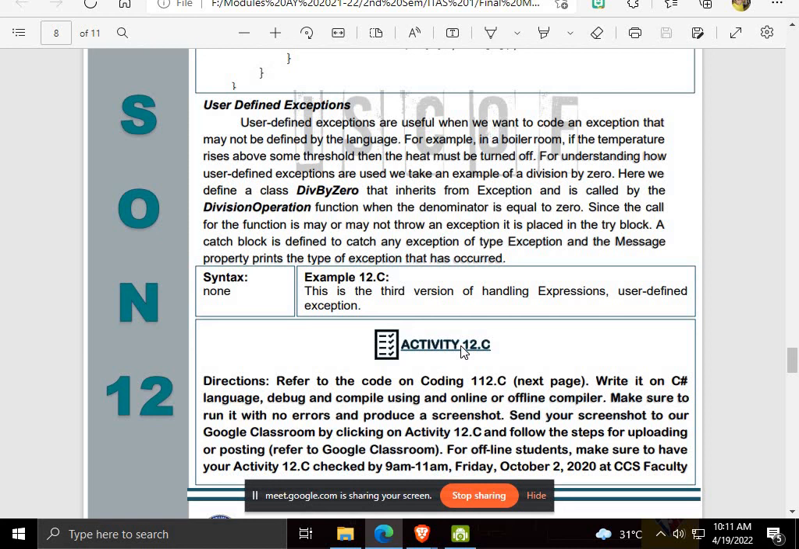So ano na sa programming, no? Relation na sa programming kadang example naton. So this is for understanding how user-defined exception we take an example of a division by zero. So we're going to define a class divisible by zero that inherits the exception, and it is called by division operation function. So when the denominator is equal to zero. So kasi mathematics ninyo guys sa fractions bala numerator kag denominator, ang anang dalong is your denominator. So ang denominator niyo kuno is equal to zero, meaning to say over zero siya.